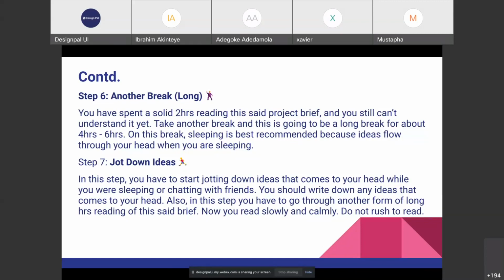While you're reading it, pay attention, because one thing I realize in people is that when some people are reading, they don't pay attention to what they are reading. Please, when you're reading a project brief, pay attention. You need 100% of your attention, because you need your mind. When your mind is on that task, ideas will be gushing in, right?